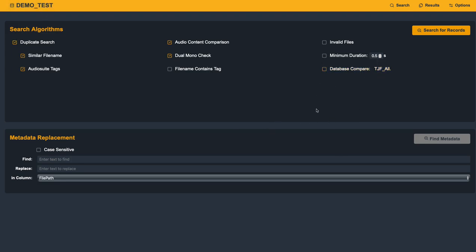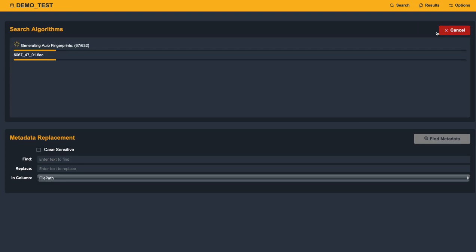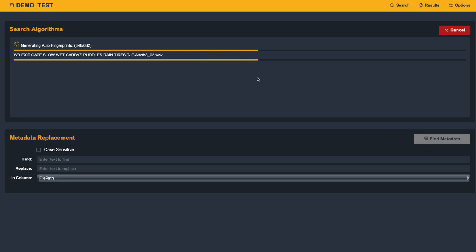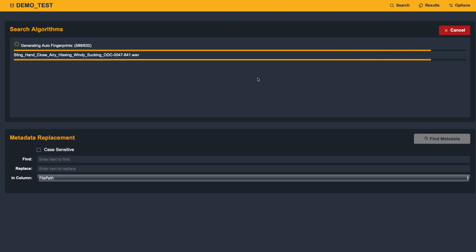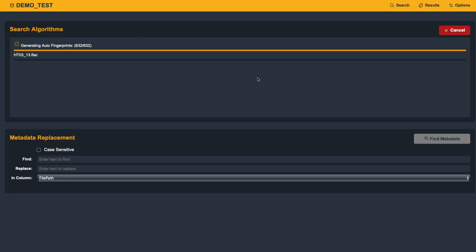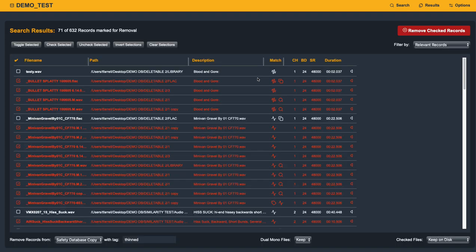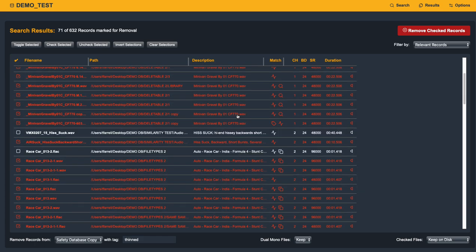So I'm going to turn this one off, because they'll all show up. So let's just run another scan. And you can see it's slower because it has to generate the audio fingerprints. Oh, good. It looks like I have a little spelling error I need to fix. So it takes a few seconds, and as you can see, now it should be searching, there you go. So we've got all of our files that it found.